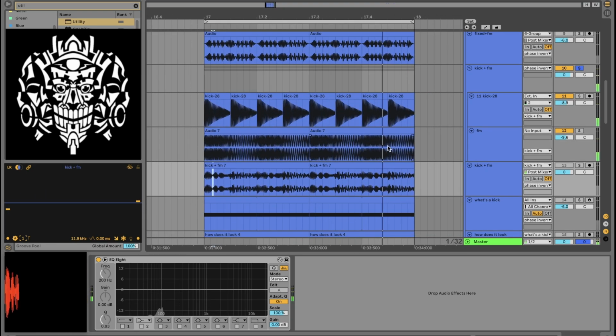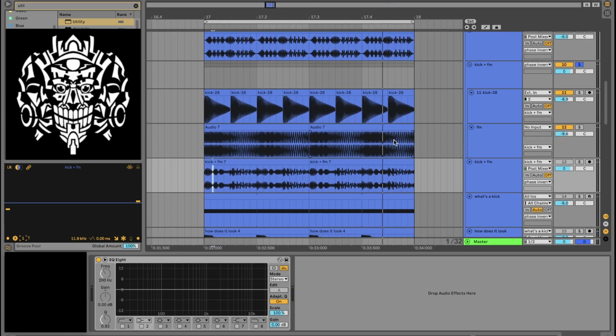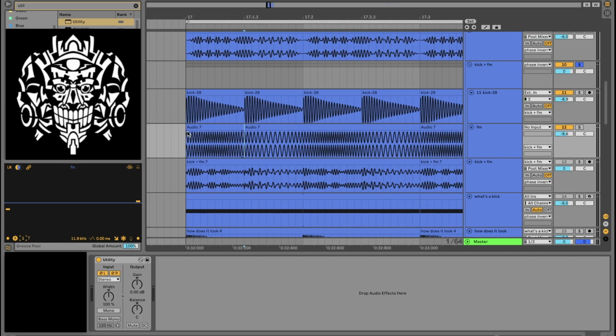And this is why you need to use sidechain whenever you have one of these sounds, just so when your kick comes in, it sort of adds. So like you have this part plus this part.